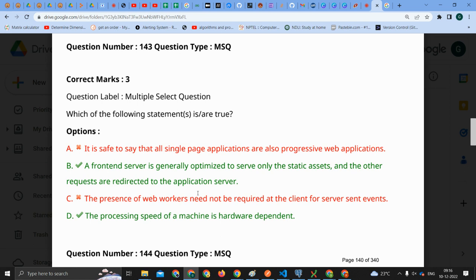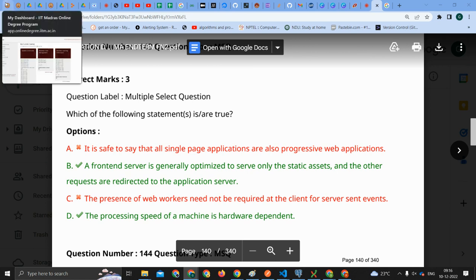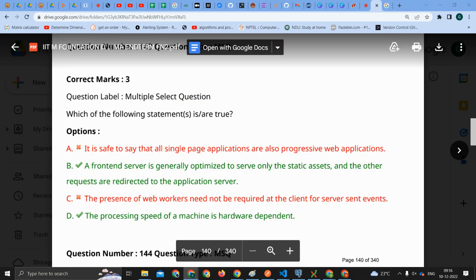A front-end server is generally optimized to serve only the static assets, and the other requests are redirected to the application server. Correct. The presence of web workers need not be required at the client for server requests. No, actually, for server requests we mandatorily should have workers. The processing speed of a machine is hardware dependent. It is correct. It depends on the processor that we have on our hardware.